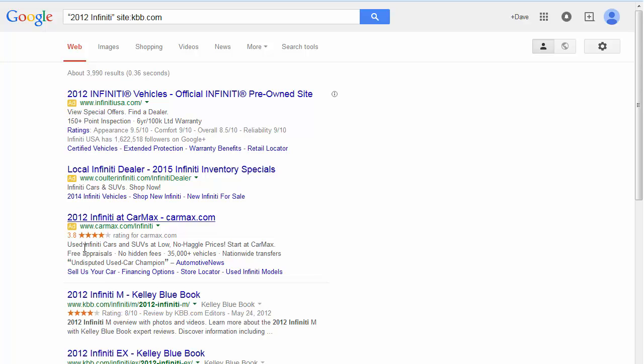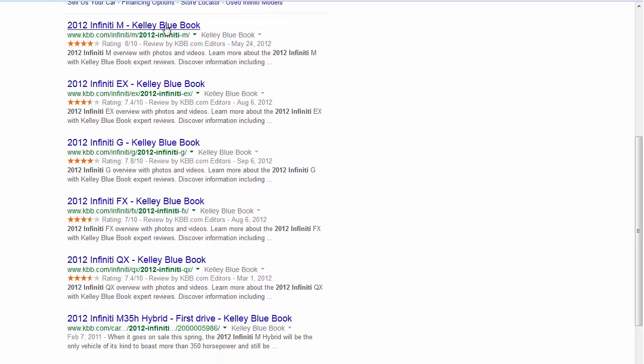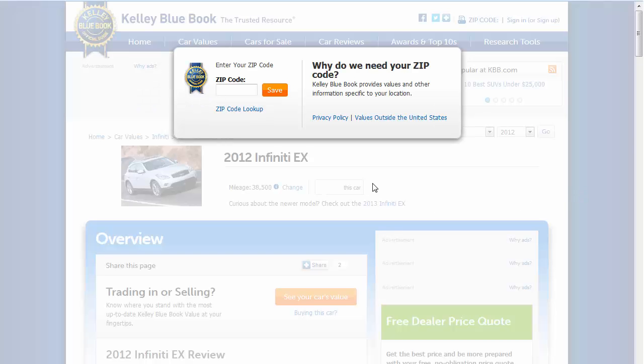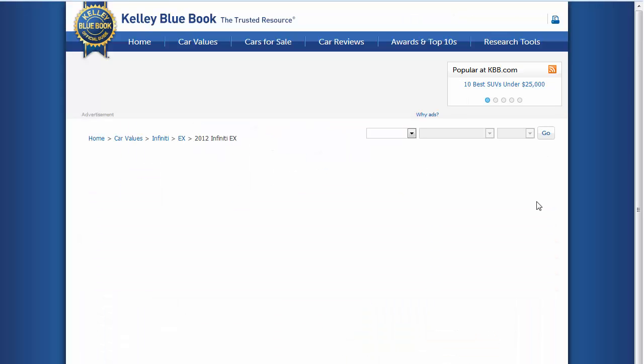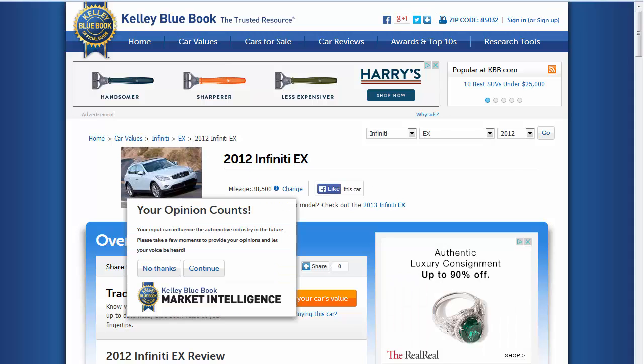So if we go past the ads and you go down to the first organic results, you get exactly what you want. Here's a 2012 Infiniti on the Kelley Blue Book site, and they're pretty much all the same. So we can choose any of them. And let's see what we get. Okay, so we enter our zip code. And here we go. Here's a 2012 Infiniti on Kelley Blue Book.